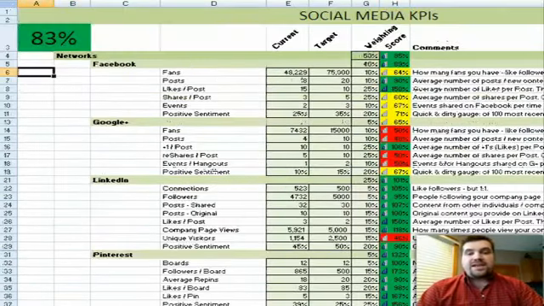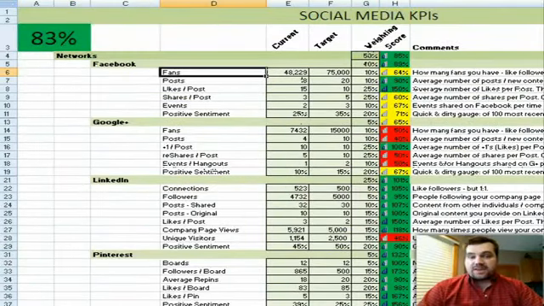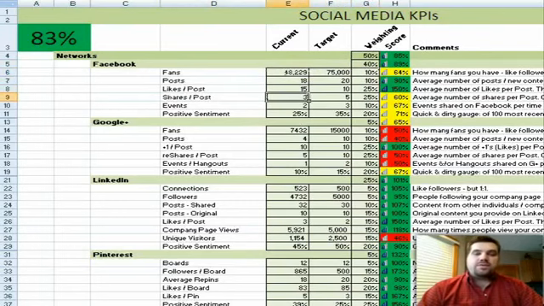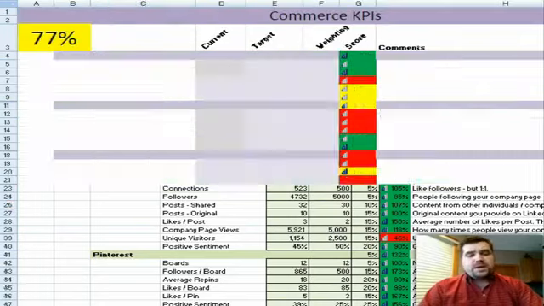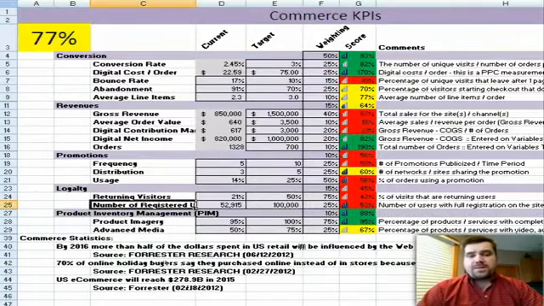But that's a highlight. All the subtabs work the same, making sure you've got your weightings in there and then tracking your actual data. Remember, if you don't have a tool to automate the tracking of this data, don't worry. To start with, go out and just grab those top 10 or 100 and plug in the numbers. You'll get the same results. Okay? Now, going down, we also have the commerce KPIs.